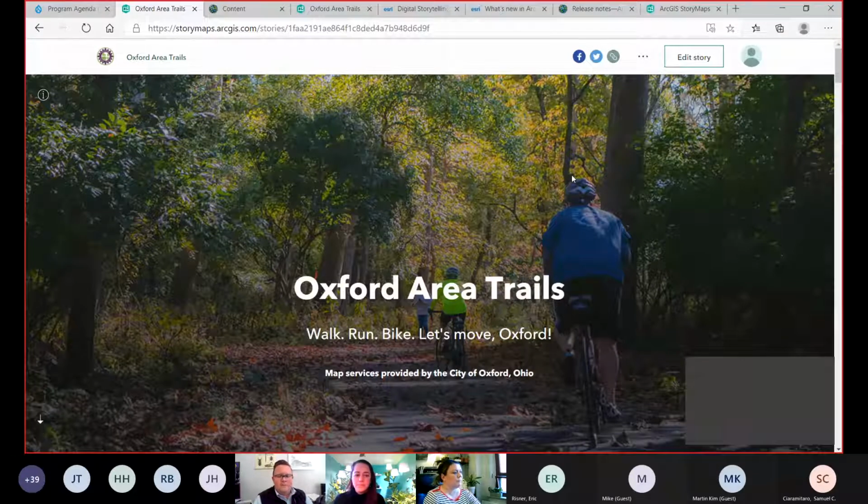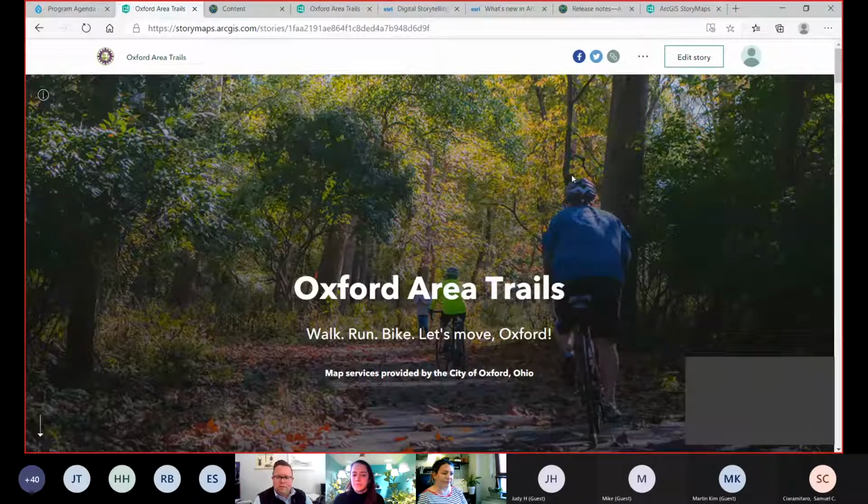When I was looking at the different options, the ArcGIS StoryMap seemed to be the best option for what we were looking for. We wanted to showcase the trail. We currently have about 4 miles completed. When it is completed, probably in about 12 to 15 years, it will encircle the city of Oxford. Parts of it are on the Miami University campus. It's a mixture of asphalt and crushed stone paths.